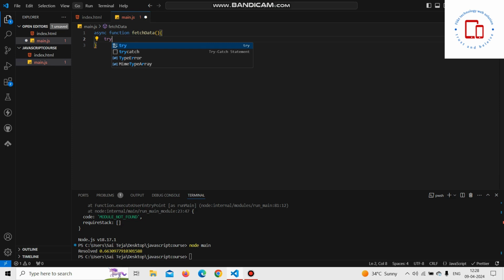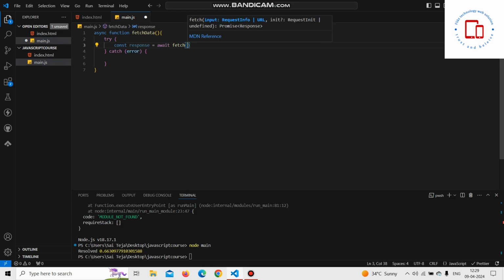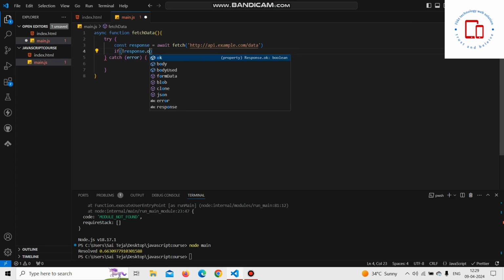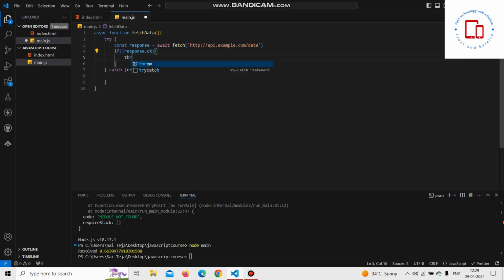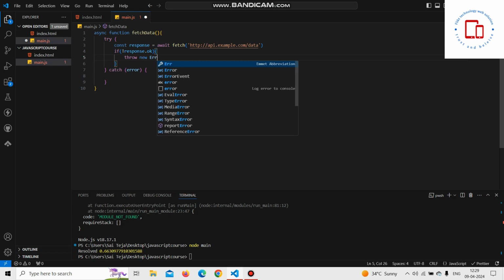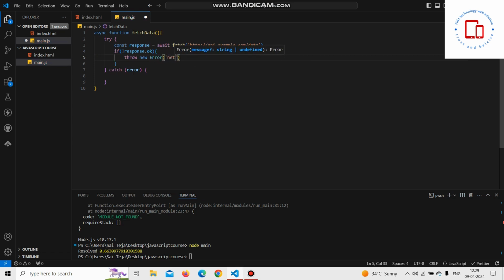Inside that, I am going to use try catch. Inside that try, I am going to give const response equal to await fetch http api.example.com/data. If not response.ok, it should throw new Error, network response was not OK.